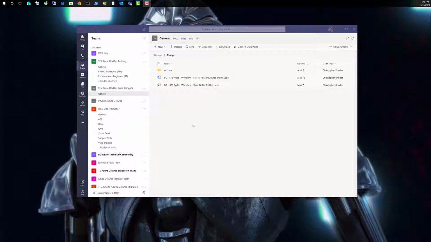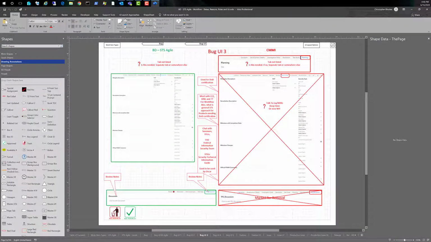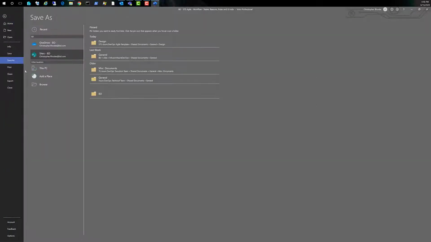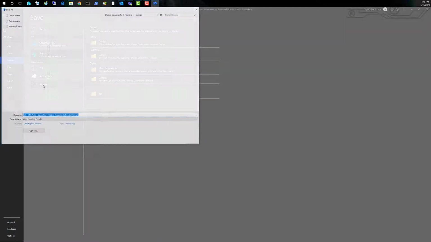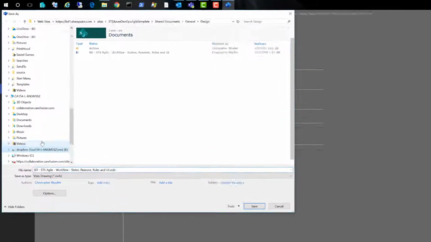So I've opened up our team site we're using for the Agile template, and I'm going to open up an existing Visio that I know you guys have seen. Going to go ahead and open it up in Visio directly. And as I mentioned, you can take an existing drawing and save it as a template. So I'm going to go File, Save As, browse to my Templates folder.